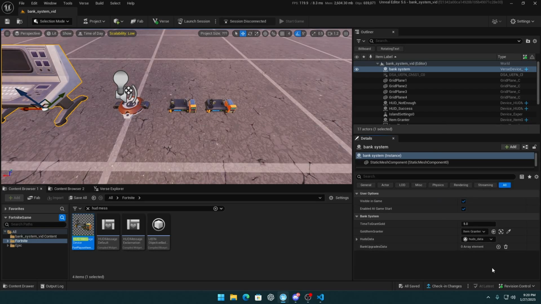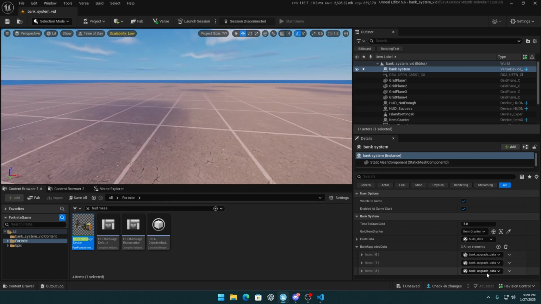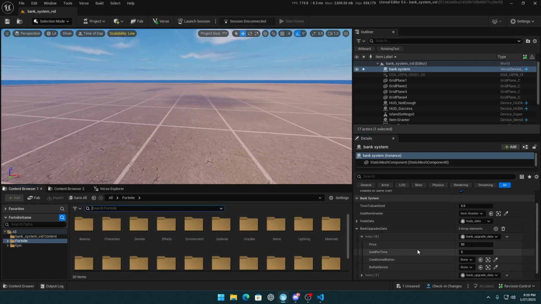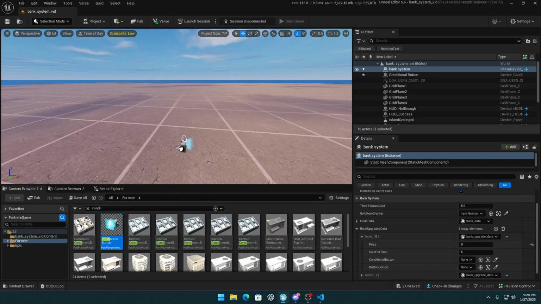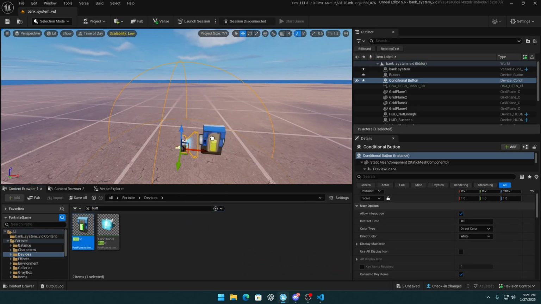Okay, and now we need to create the bank upgrades, so hit the plus three times, or however many upgrades you want. 10, 12, whatever. And okay, this is our upgrade data. So the price, for example, the first one will be 0, gold per time 5. Conditional button. Okay, I will go to the device folder, and it's the default button.